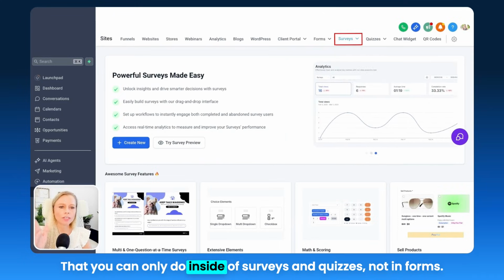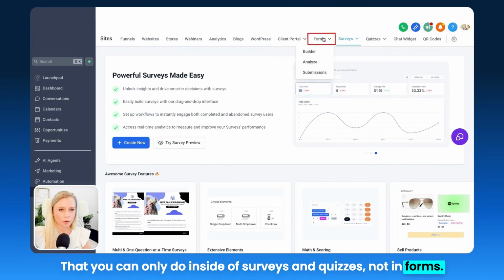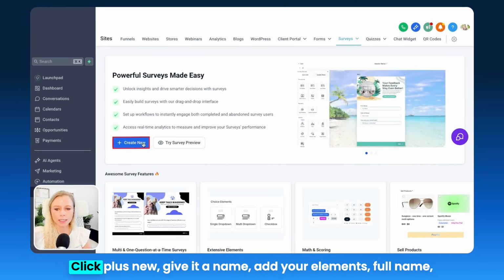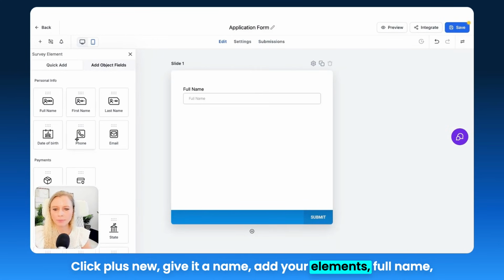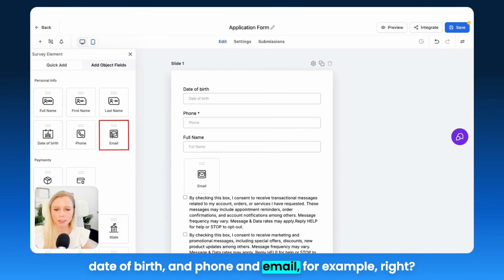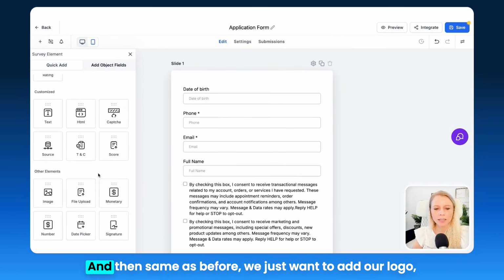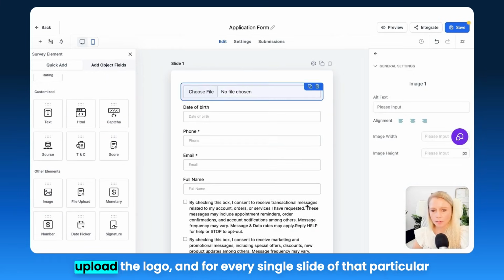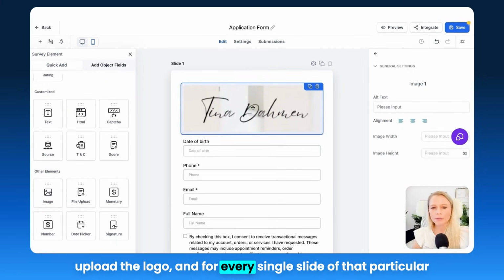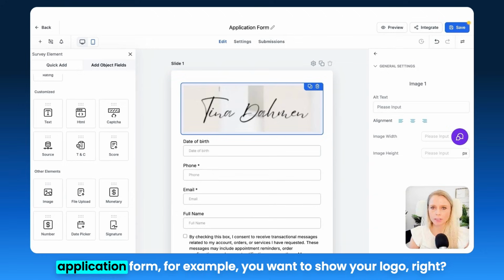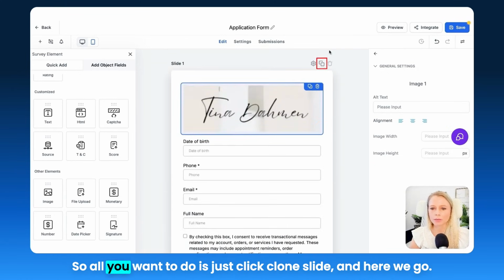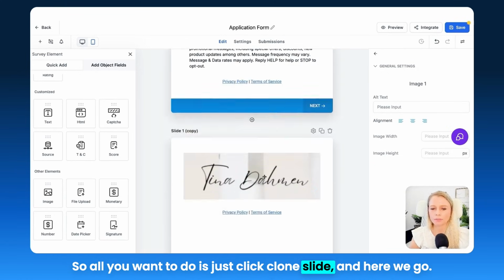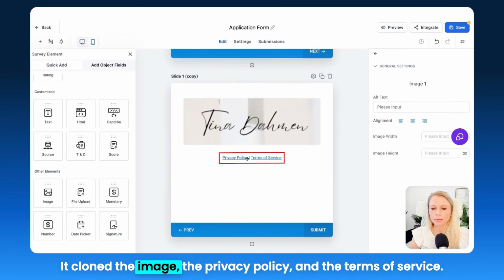That you can only do inside of surveys and quizzes, not in forms. So let's create a new survey here. Click plus new, give it a name, add your elements, full name, date of birth and phone, and email, for example, right? And then same as before, we just want to add our logo. Upload the logo, and for every single slide of that particular application form, for example, you want to show your logo, right? You don't want to have an empty second slide. So all you want to do is just click clone slide, and here we go. It cloned the image, the privacy policy, and the terms of service.